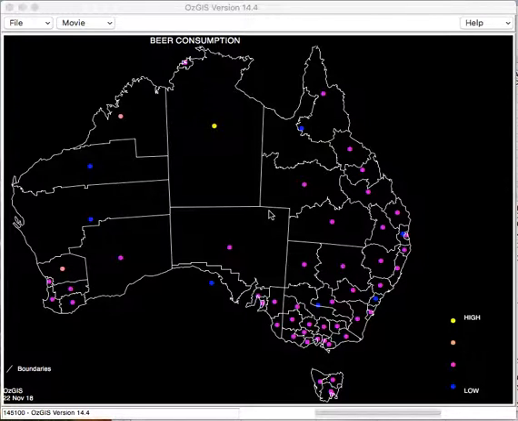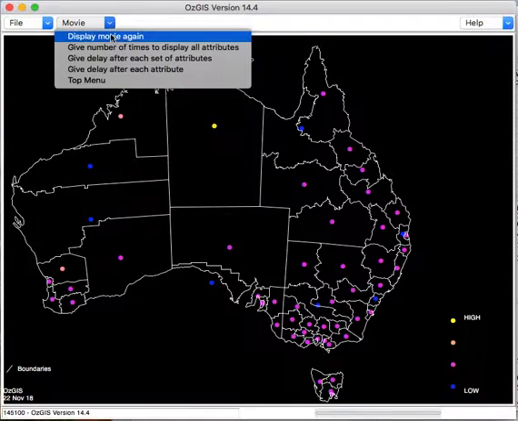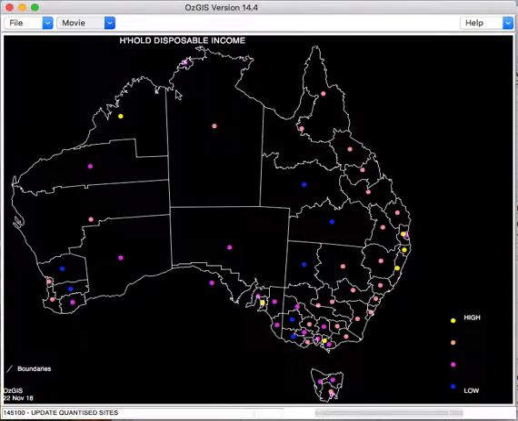OzGIS can display all the attributes in an attribute file as a movie. So what you see in the movie is it flicks through all the attributes in the file and changes colors according to the classification. Now the only thing it changes are the colors and the titles for all of the attributes.